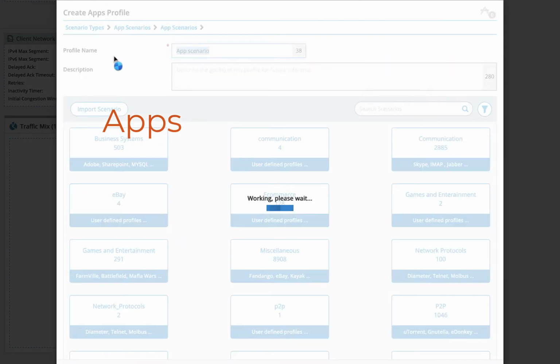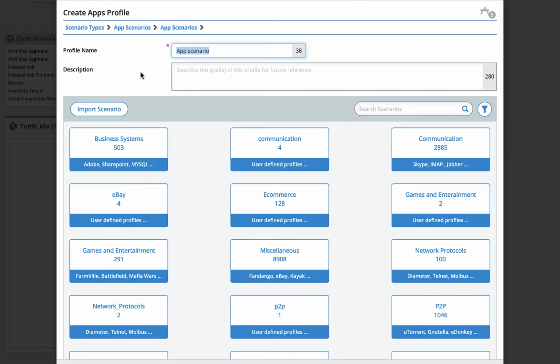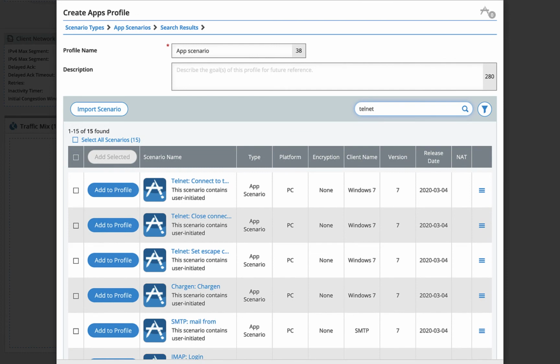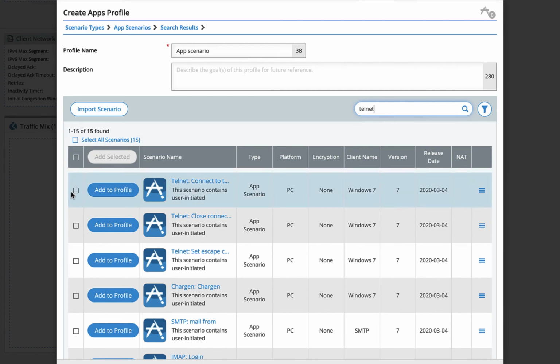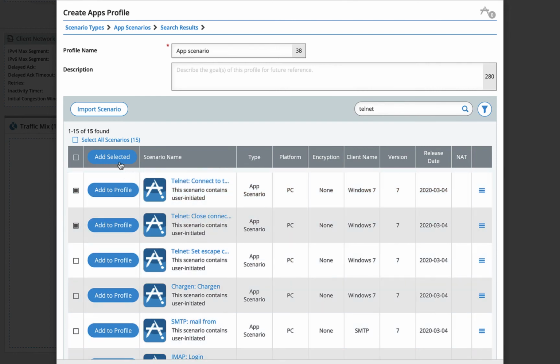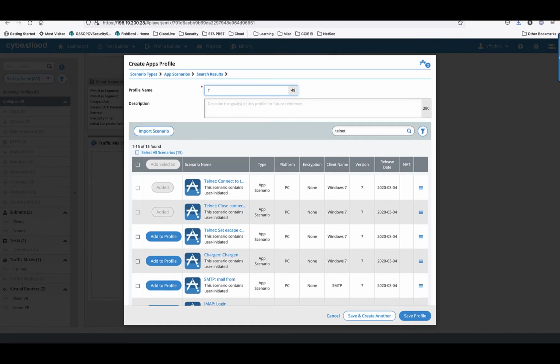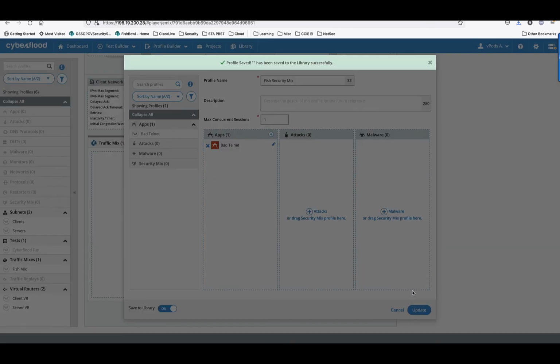Let's go to application scenarios, because what I want is Telnet. A couple different ways I can get there. I can go and see, oh, it's here, or oh, it's over here, or I can just type right in here, Telnet. I just want Telnet, so let's just take Telnet connect and closes and stuff like that. Add selected. And we'll call this bad Telnet. Now we're going to save Telnet.